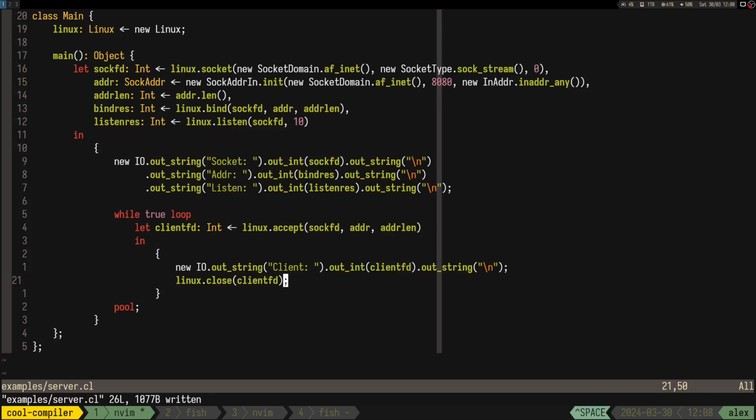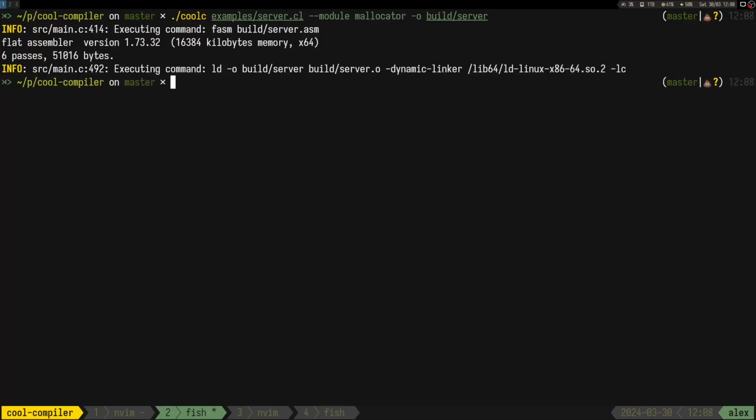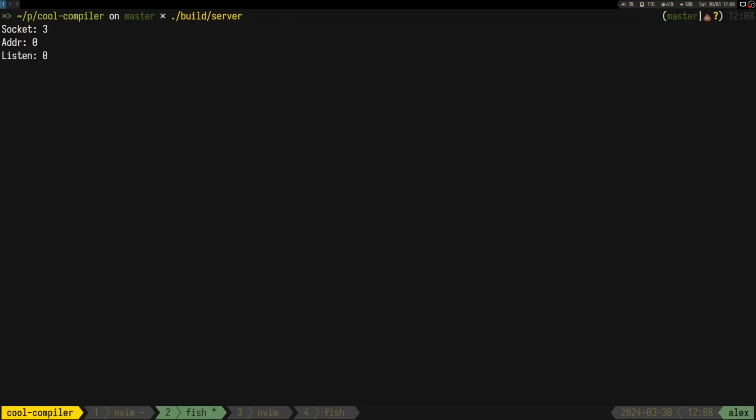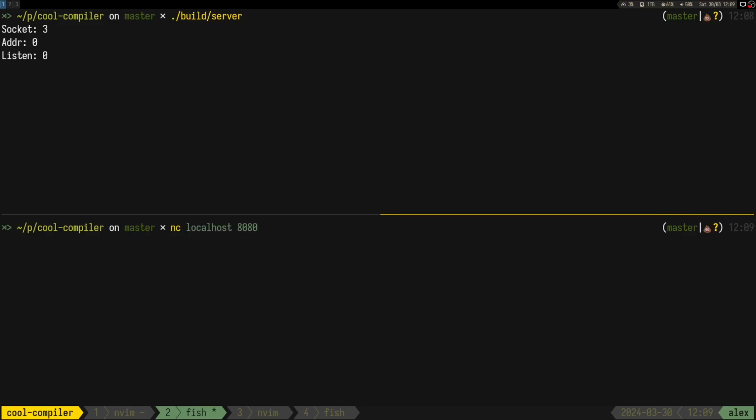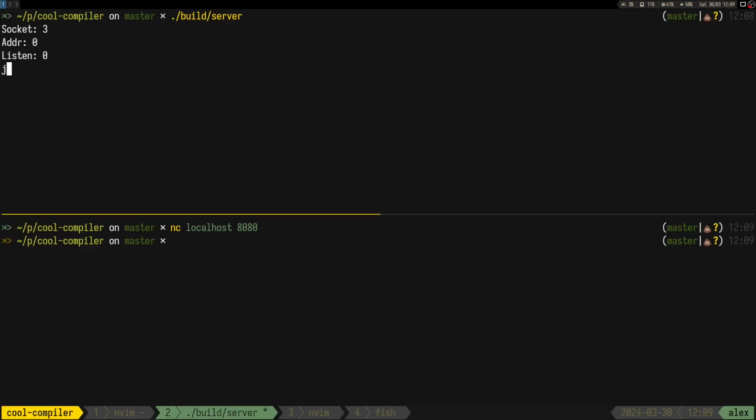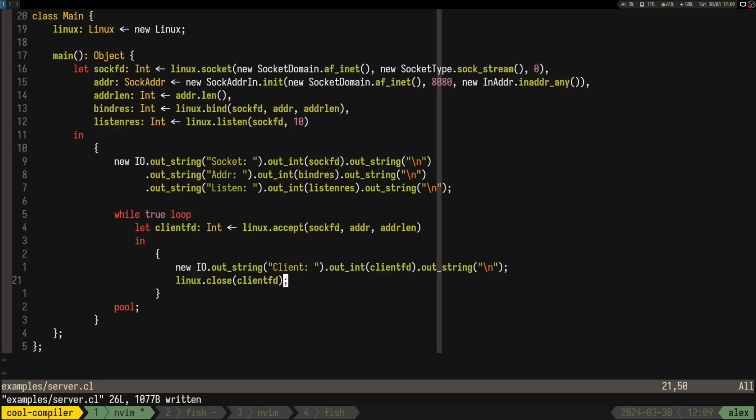So let's see what happens if we actually run it. It just runs, right? It just runs. What if we try netcat? Okay, nothing happened. I guess I'm not really surprised that nothing happened. I guess I know why though.